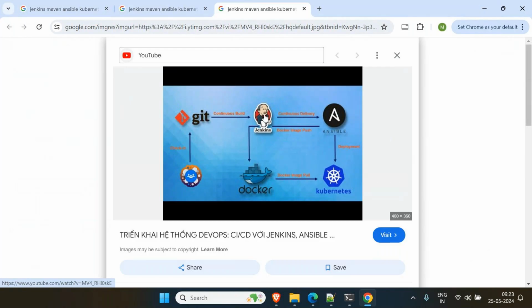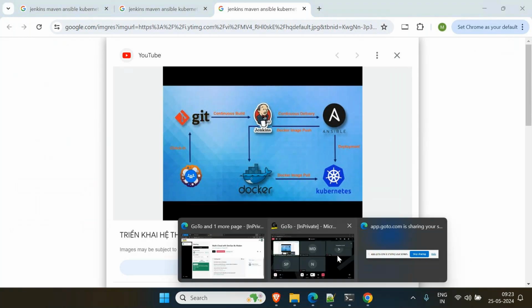Yesterday I also explained the Git. We have code in GitHub. From GitHub, Jenkins will pull the code, and Jenkins will do what? On the Jenkins we have installed what? Maven. Maven will do what? It will build the code.